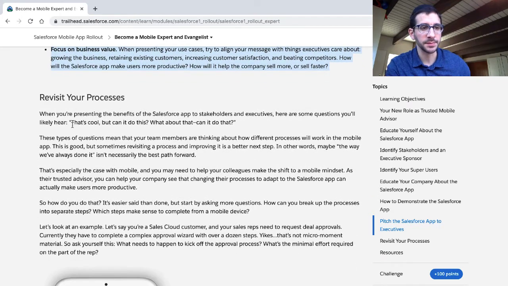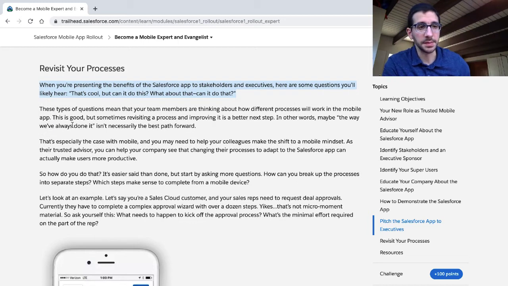Revisit your process. Okay. I'm reading fast because I just need to.